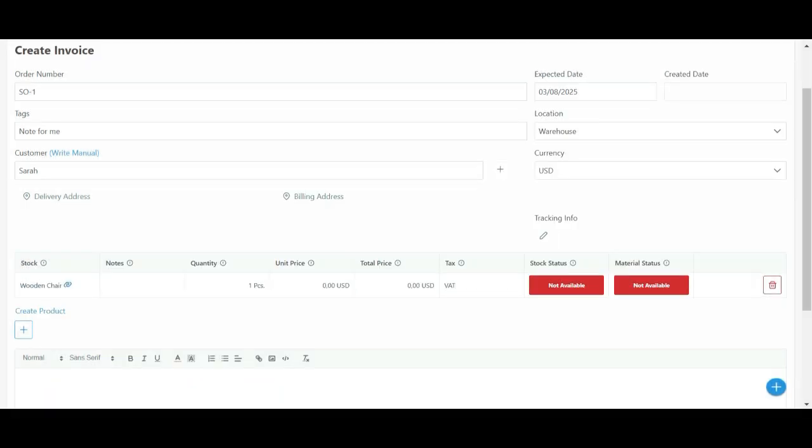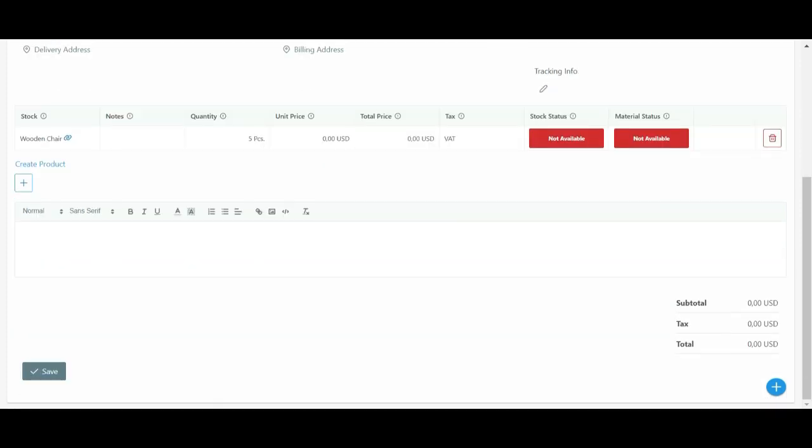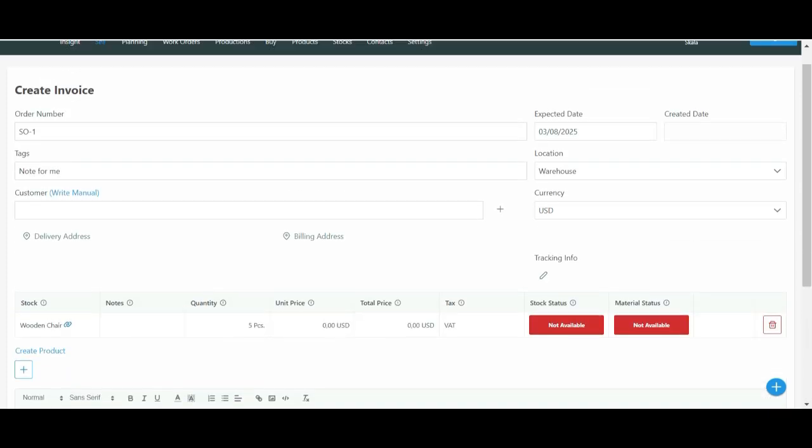Now here is the cool part. Since the stock card already contains the product's recipe and unit price, everything is automatically filled in. We can also check the stock availability of materials and products right here. Once everything looks good, we hit Save.